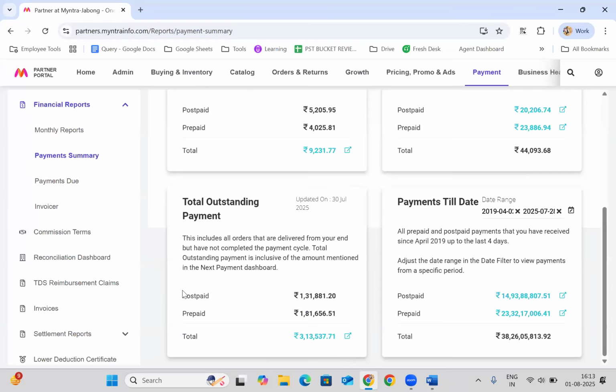Now, if you see here, you see postpaid and prepaid. So any order that we process will always be either prepaid or postpaid, or both prepaid and postpaid. If a customer has paid for the order online, like let's say UPI or with his card, that order will be a part of prepaid payments. If it's a cash on delivery order, then it will be a part of postpaid payment.